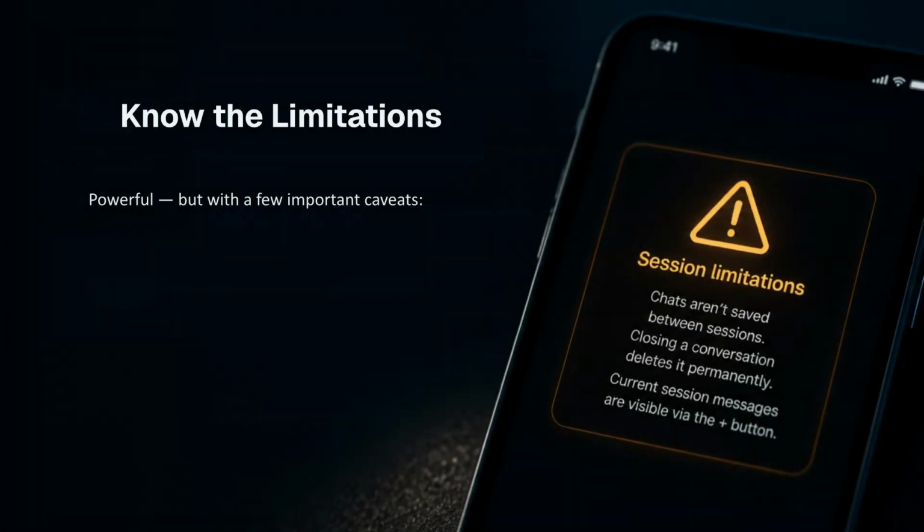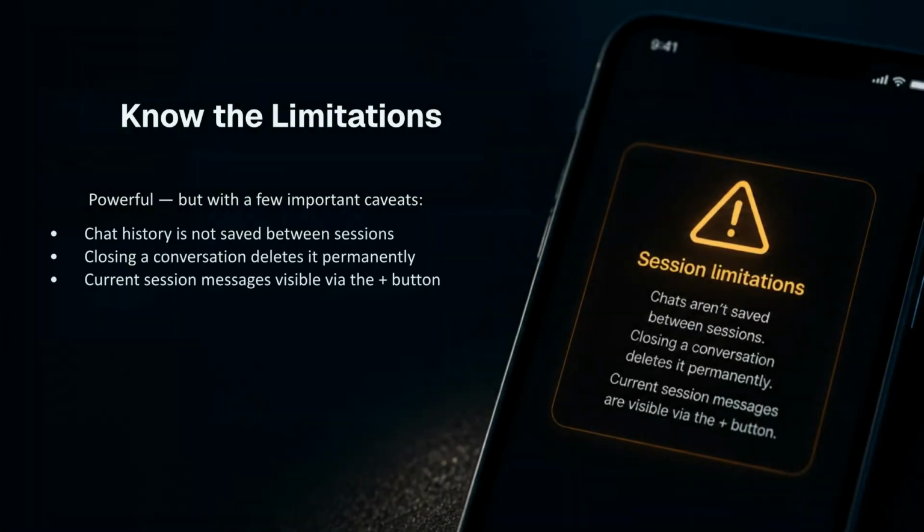Know the limitations. This AI is powerful, but has caveats. Chat history is not saved between sessions. Closing a conversation deletes it permanently. Think of it as a temporary AI workspace, not a persistent chatbot.